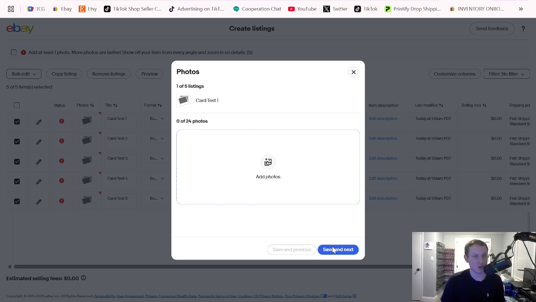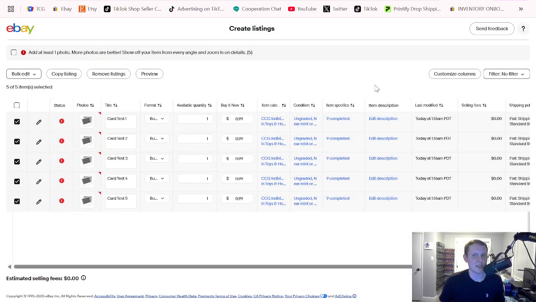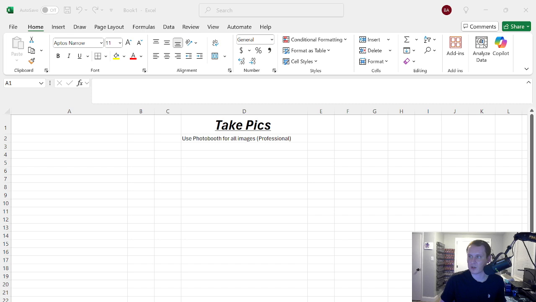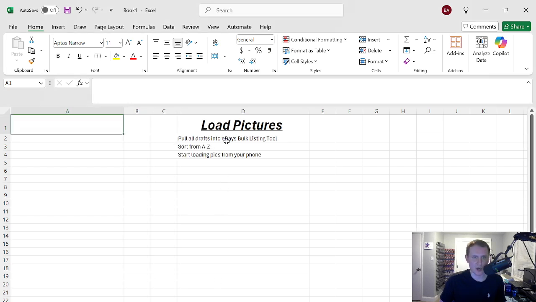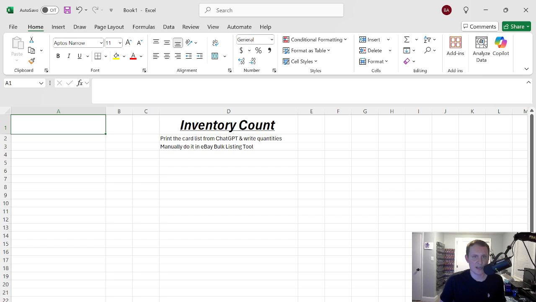And once you get to the point where all your pictures are done, bro, you could go chill on the couch and work on your uploads. I love this. This part is tedious, but you can make it easier. It is what you make it at the end of the day. Okay, so now that we'll just say we got all our pictures done, let's go back to our Excel. Pick upload, sort from A to Z, load pics from your phone. Next, we got to do our inventory count.